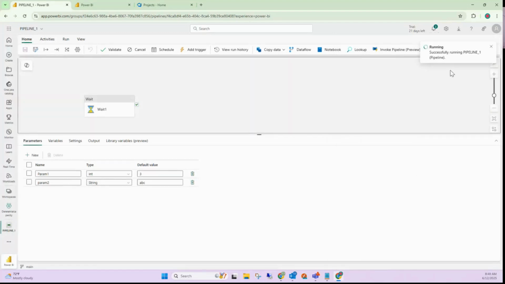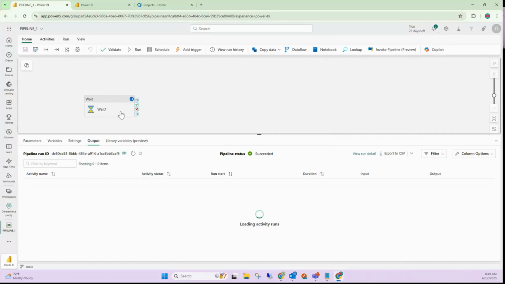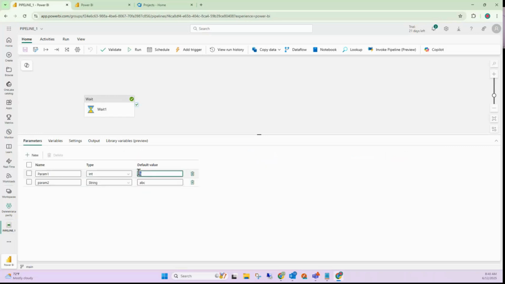Now the pipeline is getting executed, and the wait activity would wait for only 1 second. The pipeline got executed. Now ignore this duration; this duration of 3 seconds is not equivalent to the parameter of 3 seconds. Let me change the default parameter to 10 and re-execute this to avoid any confusion. So now my default parameter value is 10.